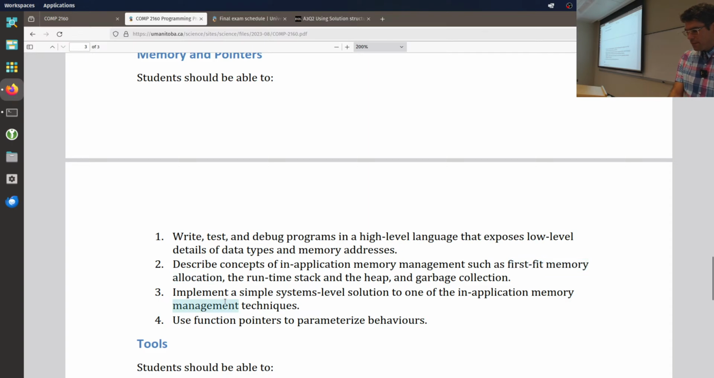Implement a simple systems level solution to one of the in-application memory management techniques. This is assignment 3. You are doing this one right now. I will not assess you on this in the final exam. I'm not going to ask you to write zones on the final exam. I will not ask you to do that on the final exam.